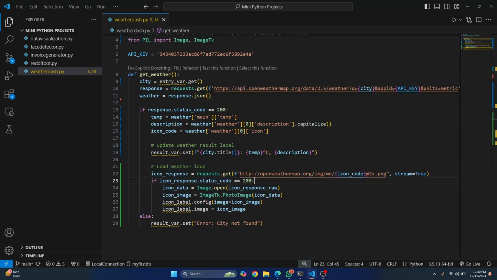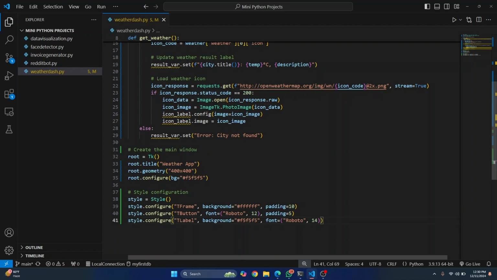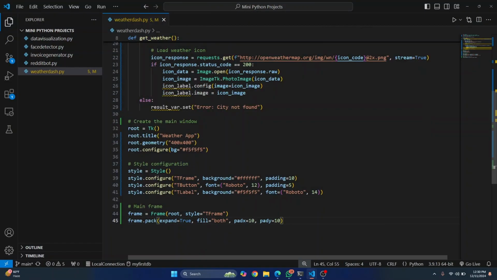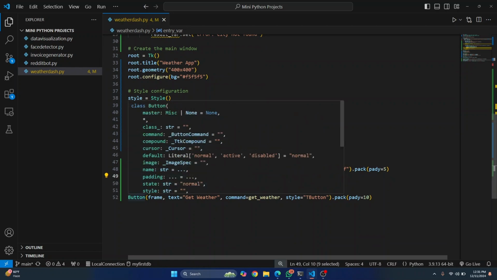Okay, so once the function is ready, let's go to the UI. So we'll create a main window where we'll display our details. So the geometry is 400 into 400. You can change this, you can play around with this and see what looks cool to you. Then we define the style, frame, button, label, fonts, colors, and so on. You can again change this to your liking. Then we define the main frame where we'll have our components. Finally, we have our city entry and button. So this is the label where we ask for the city name, and this is the entry where the user will enter the city name. Okay, and then we have a button that says get weather.